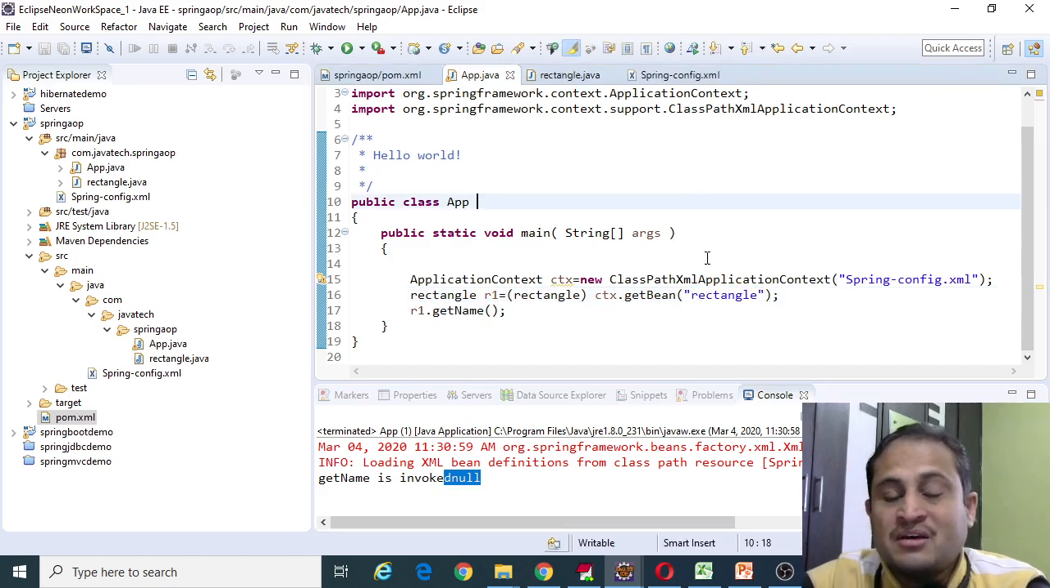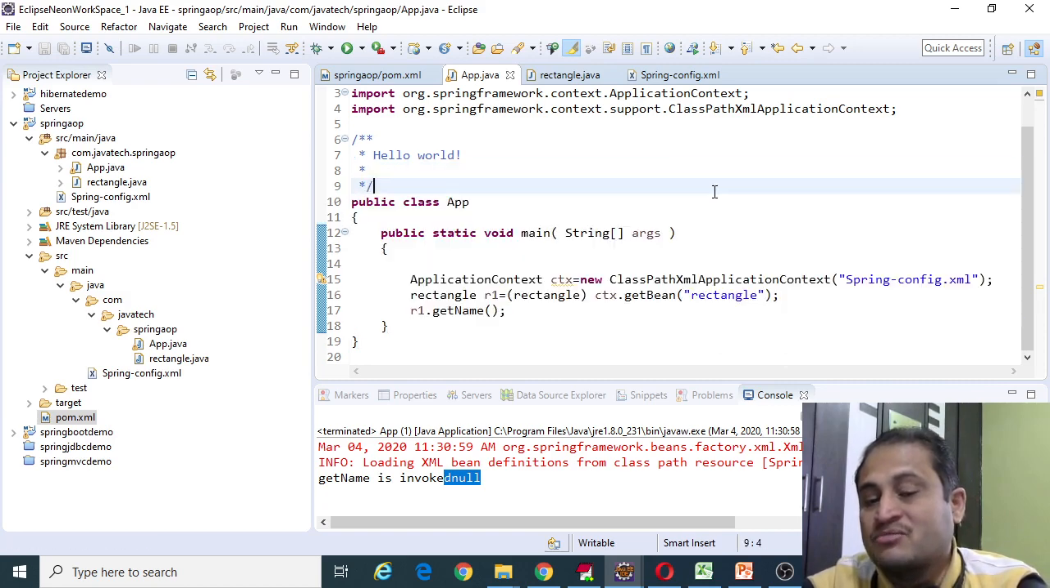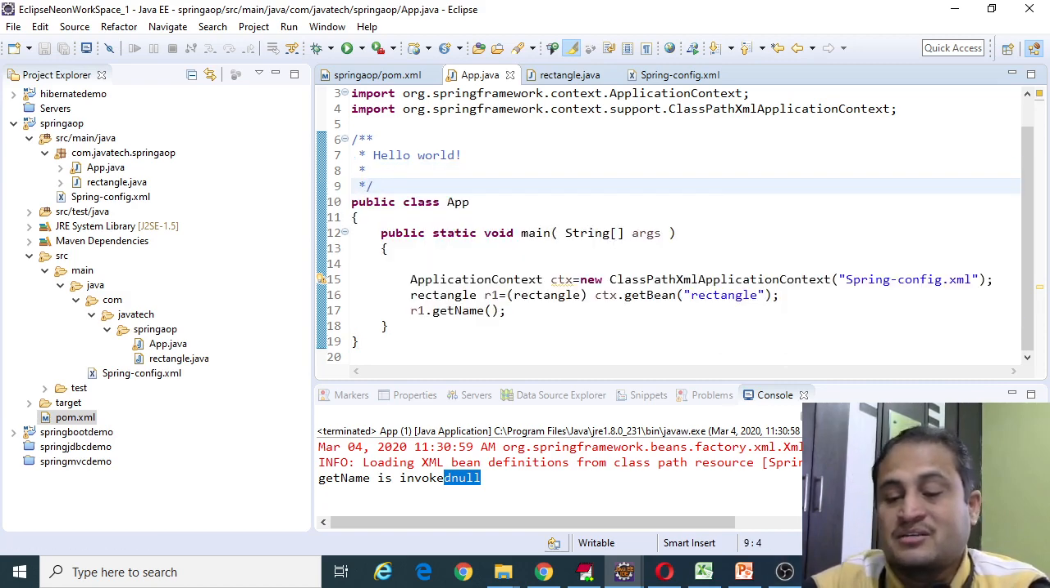Okay, that is all well, but the thing is I need to enable AOP. How I can enable the AOP for this particular application, we will see in the next class, next demo.